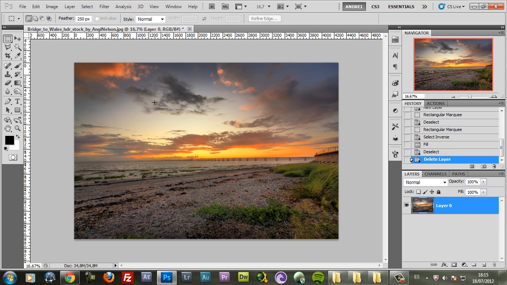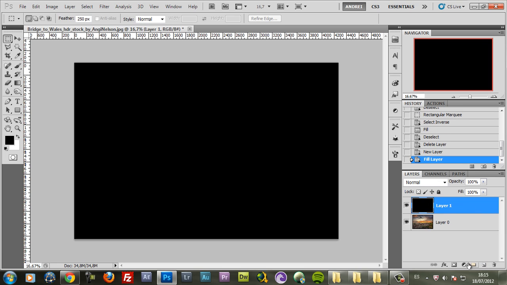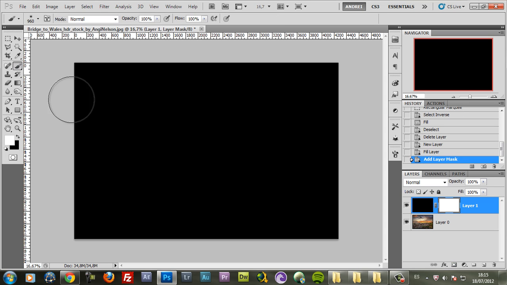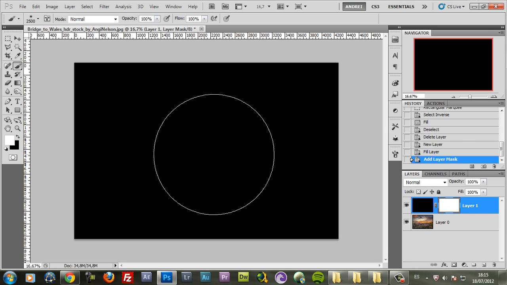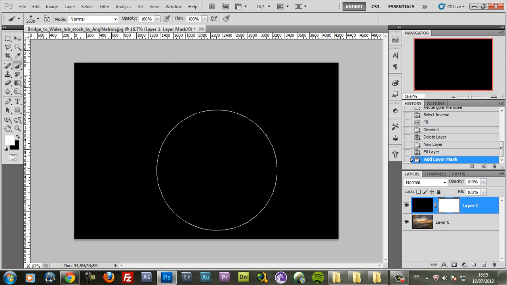Another technique that you can use is using a layer mask. And so I'll create a new layer, fill it with black, and create a layer mask for it and get the brush tool and use a really big soft brush. Again, you're limited to the size of the brush, so if you have a 4000 pixels image, maybe it's not gonna work that well. That's why I said the filter option is the best one and the easiest one.